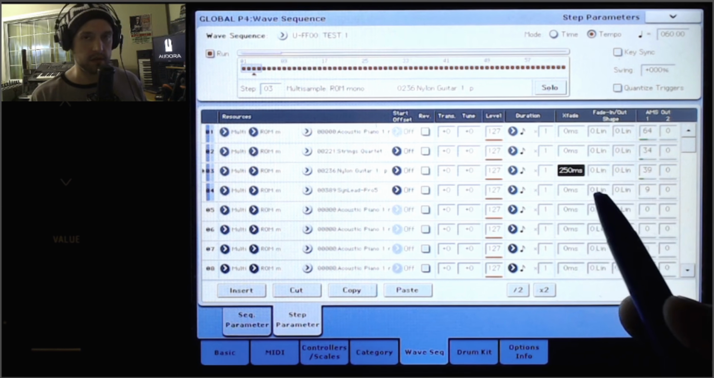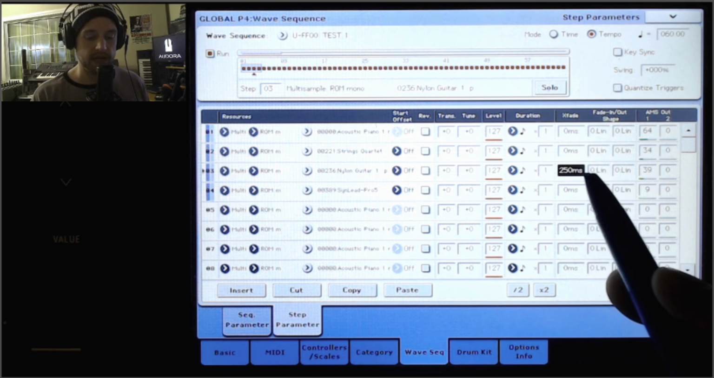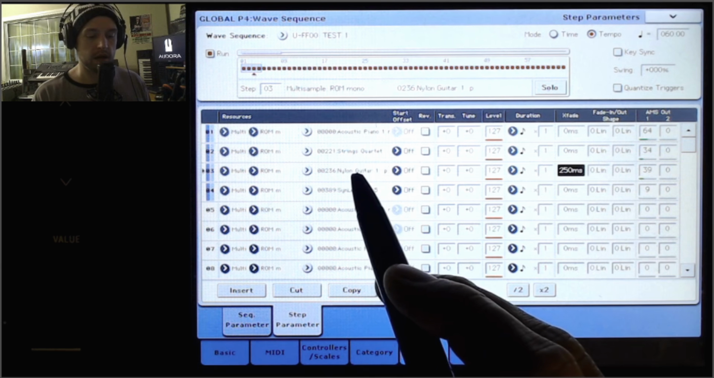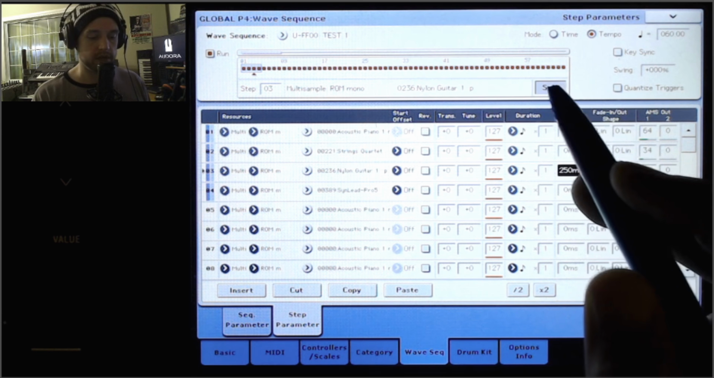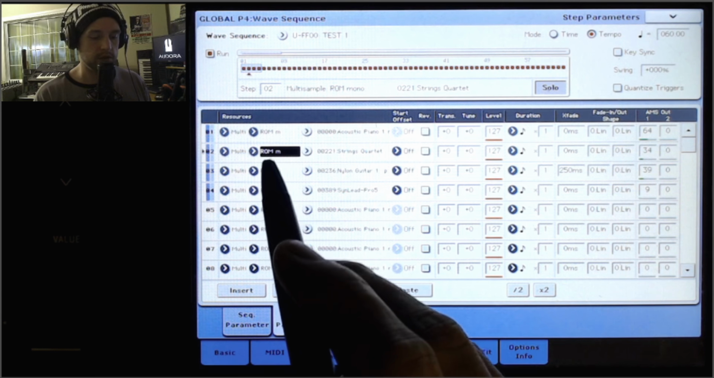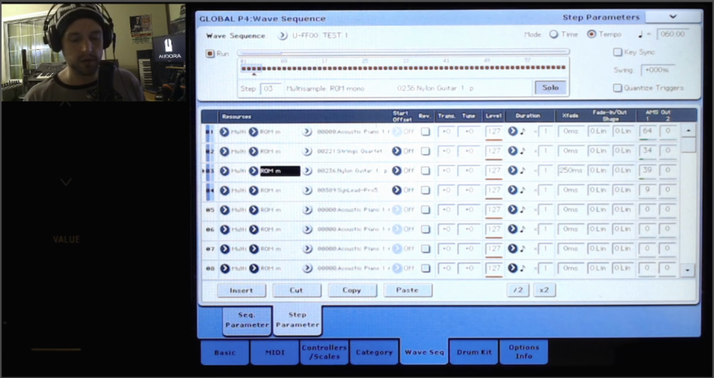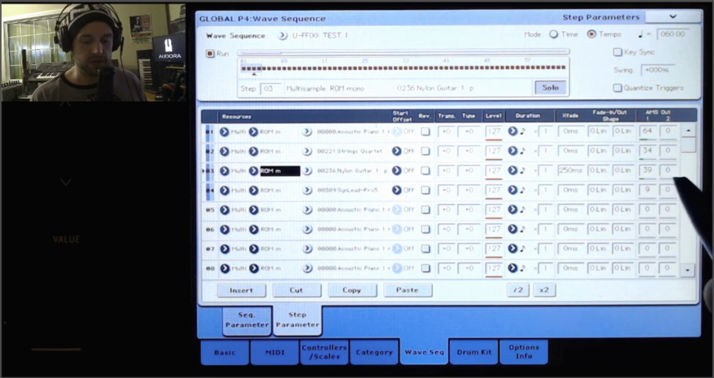Now remember how I had said earlier that the crossfade happens at the end of the sample? Well, that's absolutely true. This guitar is re-triggering, and if I were to hit solo on step 3, which is what I've got highlighted, you'll notice if I choose step 2 or step 1, it actually changes up there automatically for me. So it's soloed.